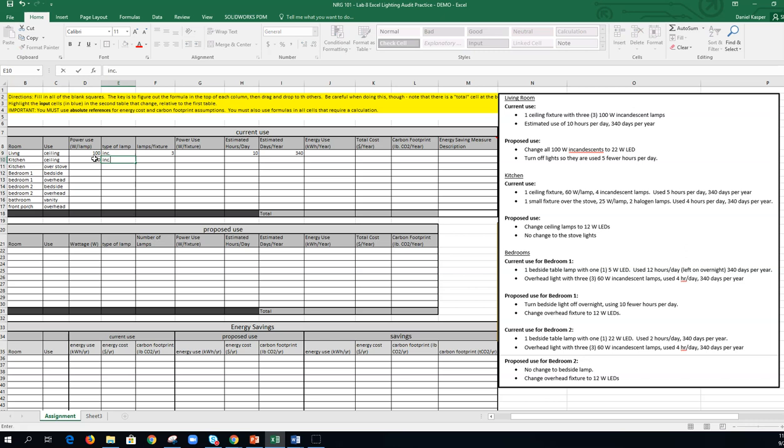This is also an incandescent. There are four lamps per fixture, hit tab, tab again, 5 hours per day, hit tab, 340 days per year, hit enter, done. Okay, so then my stove fixture, 25 watts per lamp, two halogen lamps, 4 hours a day, 340 days a year. So we have 25, this is a halogen, type that in, hit tab. We have two of them, tab again, and this is 4 hours a day, 340 days a year.